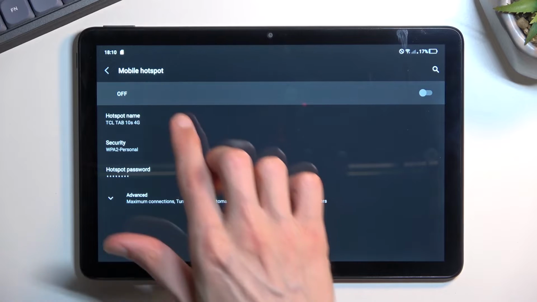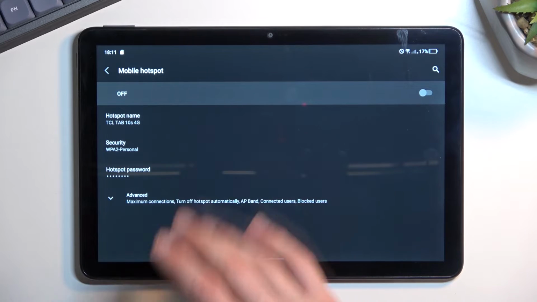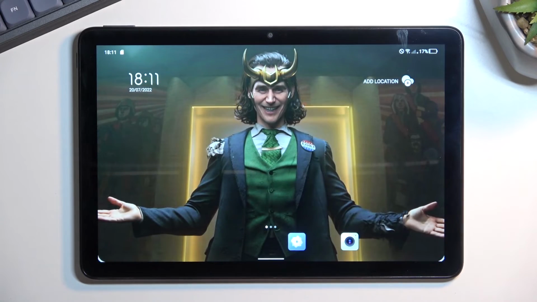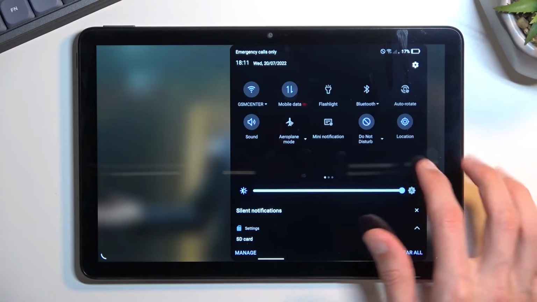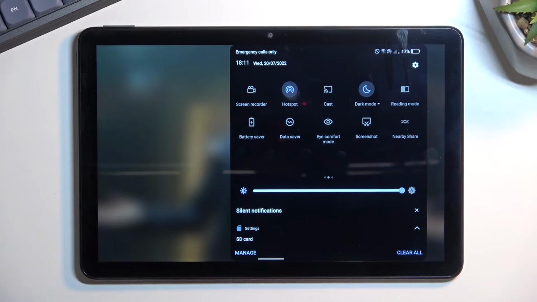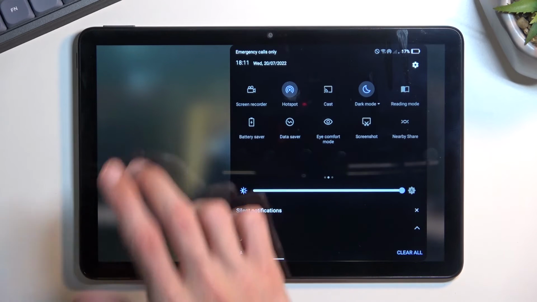The network name will always be the name of the device. So in this case, it's TCL Tab 10S, obviously, as you can see. So now we can close this. Let's go back to the toggle. I just tap on it to enable it. That's all you need to do to turn on your hotspot.